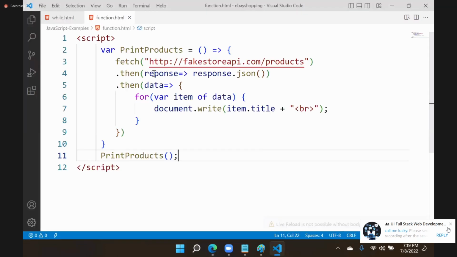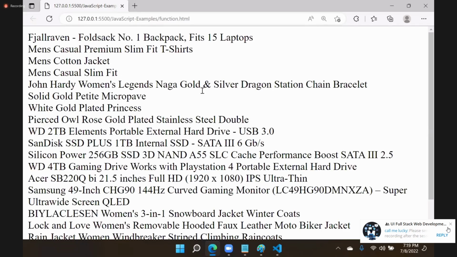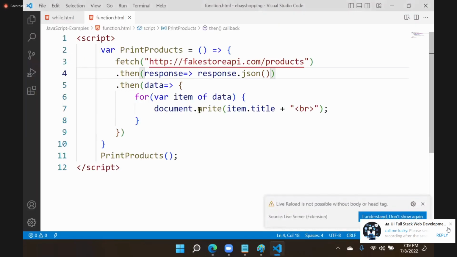Spelling wrong, response.json. It should be able to get all the response details and return. It will get all of them. This time we are writing in a very short technique. This is called the arrow technique. These days in modern JavaScript, you will see it everywhere like this.